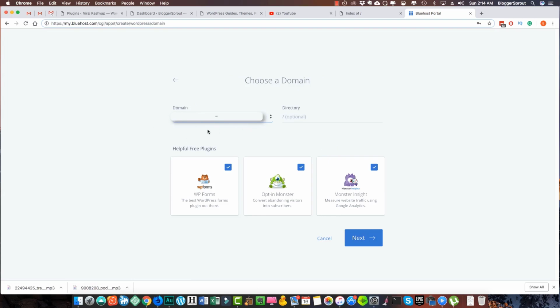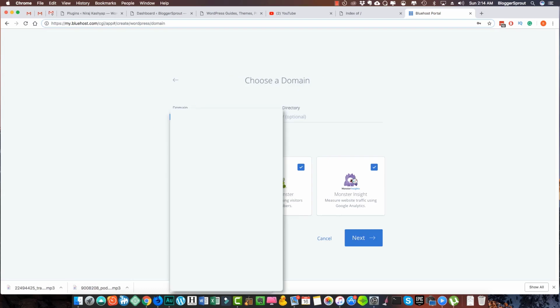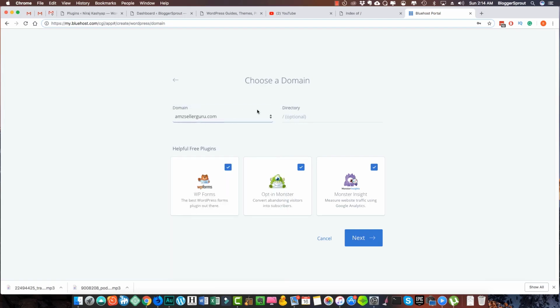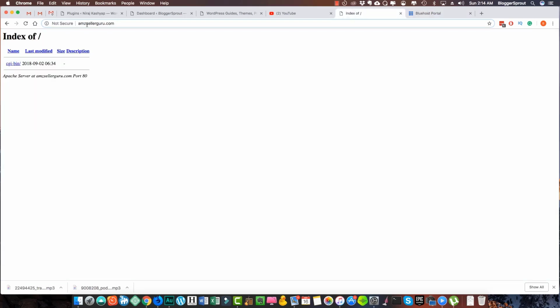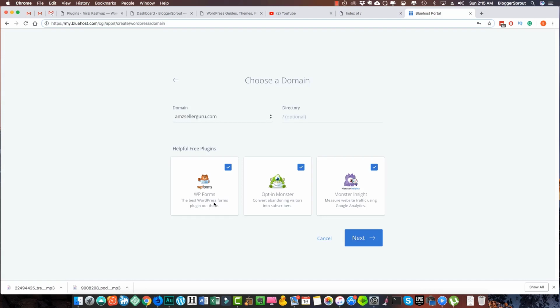Then I have to choose my domain name. Since I have lots of domain names, I will hide all my other domains, and I will choose the domain name which is AMZ Seller Guru. Just hold on for a minute, because there are lots of domains in my account. Okay, I have selected AMZ Seller Guru, and here is a directory. Keep it blank. You don't want the directory to be filled in, because directory stands for a folder in which you want to install your WordPress. Now I want AMZ Seller Guru in the parent directory, so I will leave the directory blank.